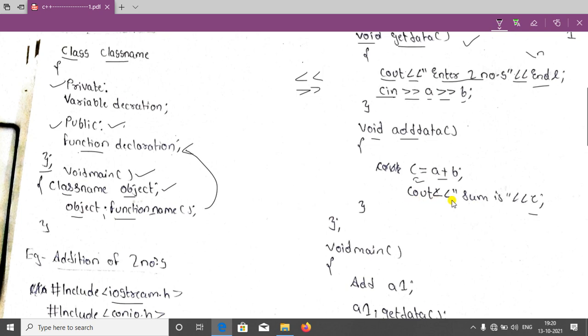Okay, in cout, in double quotes I have written "sum is", this statement, and whatever the value is there will be printed. Here open braces and close braces complete the function, and here closed braces and semicolon. What I have told, the closed braces and semicolon, what does it mean? End of the class.